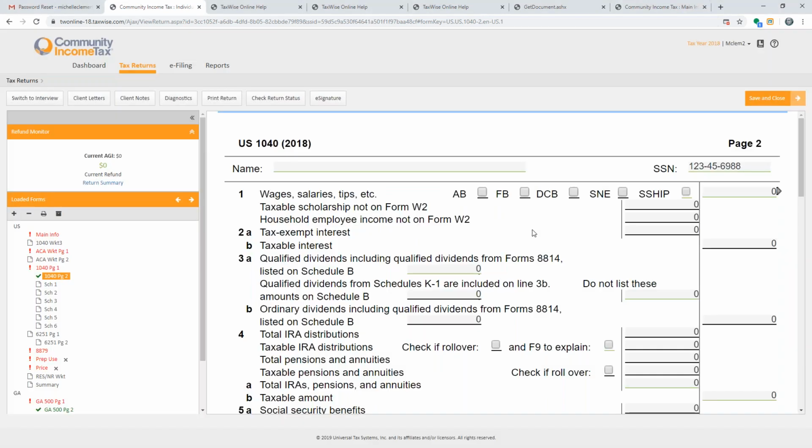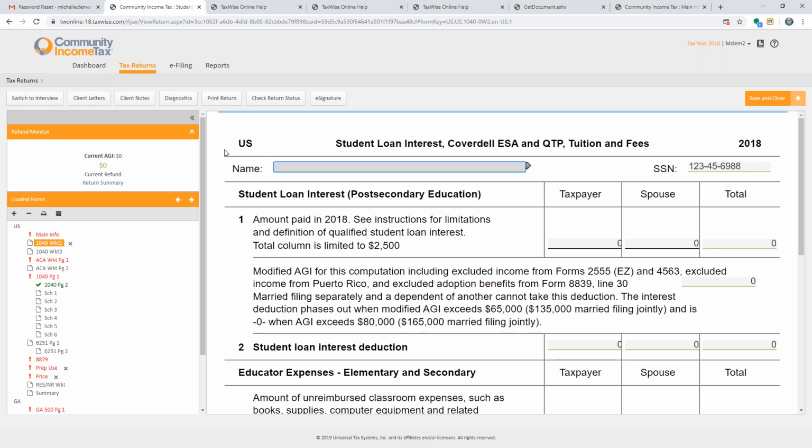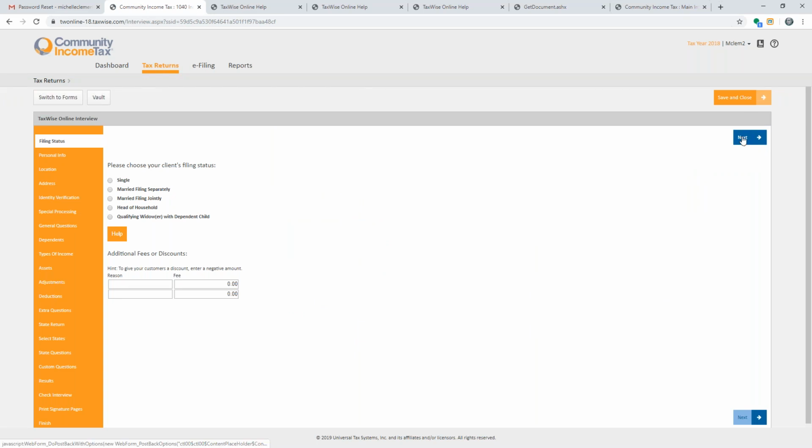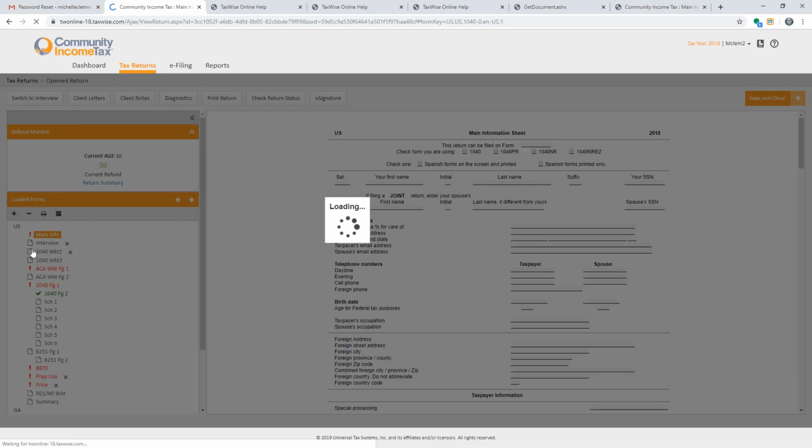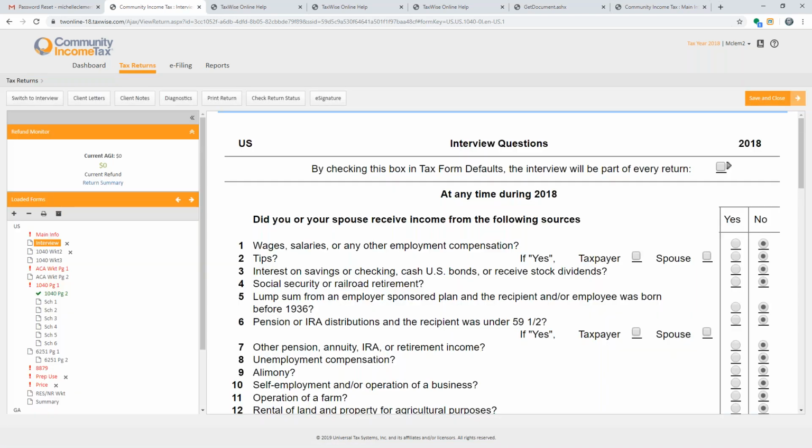And it's very important to know that if I initialize this return in the interview mode, it's going to create an interview form in the forms mode. If you go and try to delete any of the forms in there, and I'm going to show you how to do it, I'm going to switch back over to the forms mode. And like I said, just be prepared, that's a little bit slower than the forms mode. It automatically pulls in this interview form.